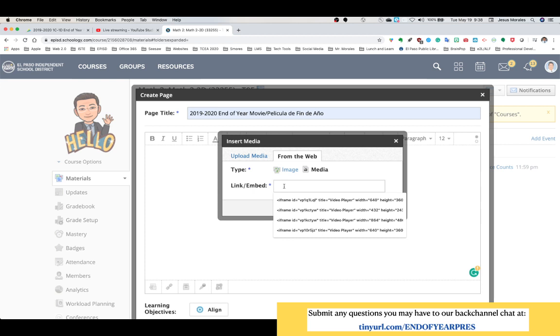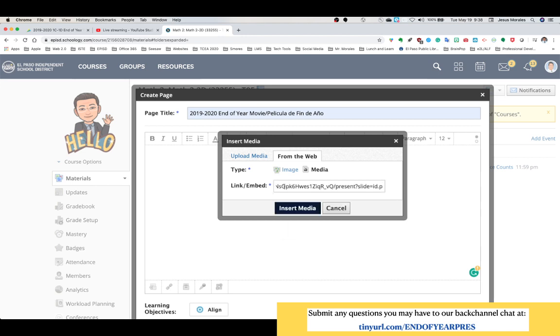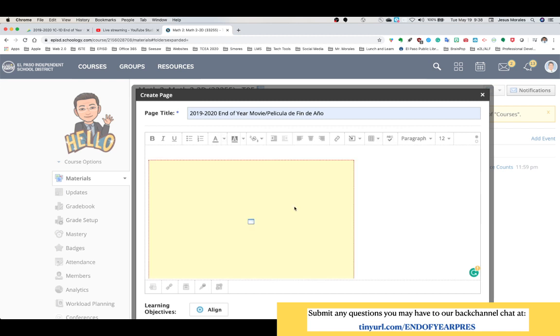So I went and copied it from Animoto. I am embedding it now, right here, and I'm clicking on insert media. All right, so there it is. If I wanted to center this, I click to the right of it, see the blinking cursor. I go ahead and click center, and I am done centering my image.